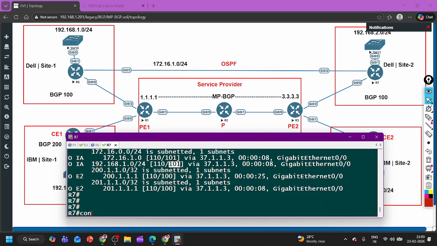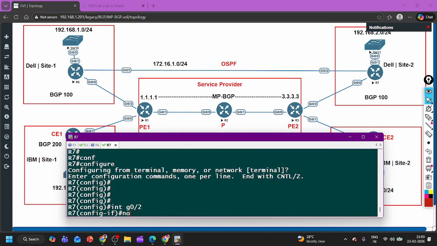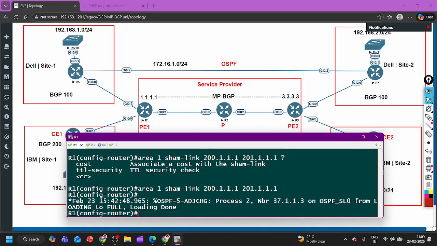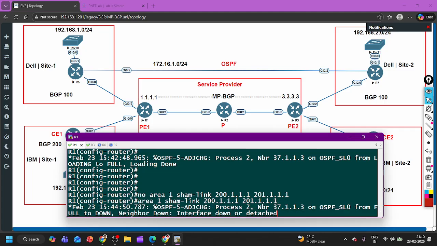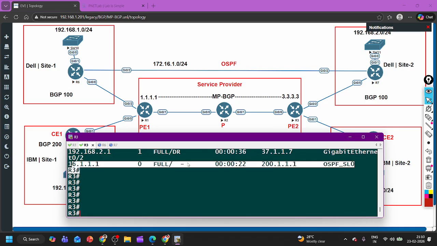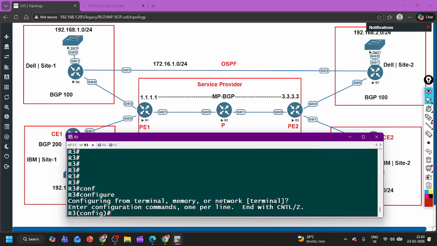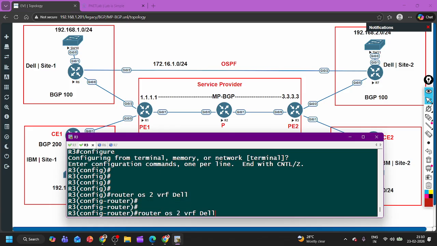Now what I will do, I will bring up this backup link G0/2, say no shutdown, and on the provider edge router, instead of running this command, say no, and then I'm going to set area 0. R3 config t, router OSPF 2, no.